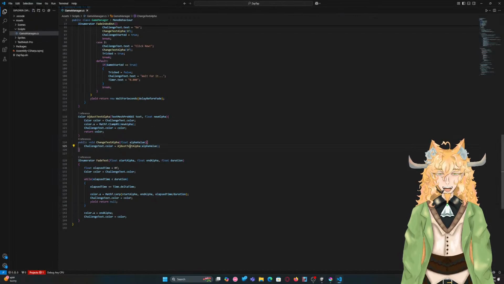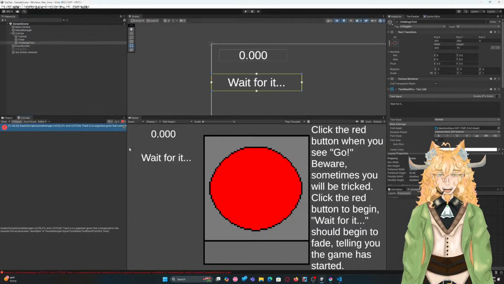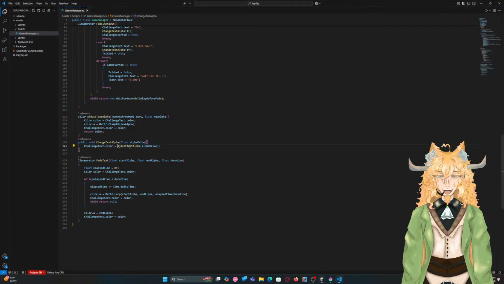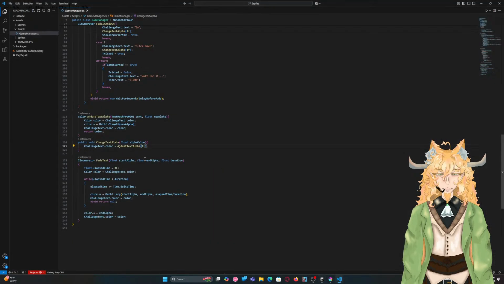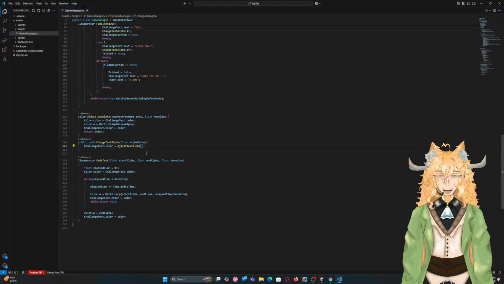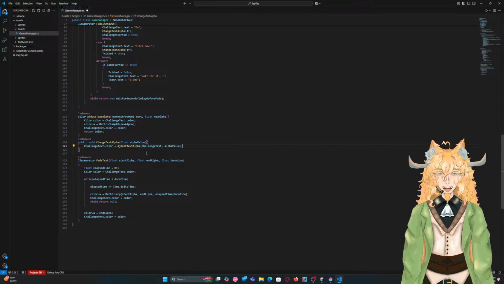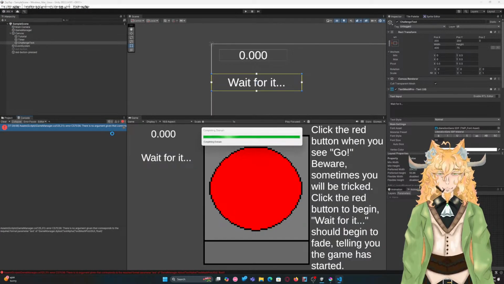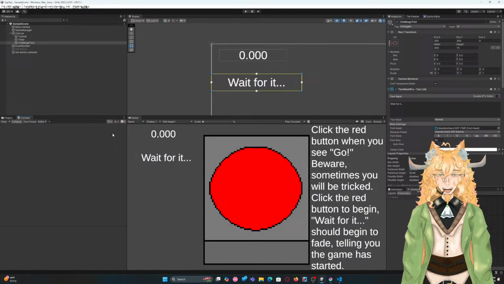There's no argument given. Wait, what? Wait. New L, okay. So what if I change that to 1f? Okay. What if I just delete that entirely? Okay. Challenge text, perhaps, and then alpha value. That worked. Okay.